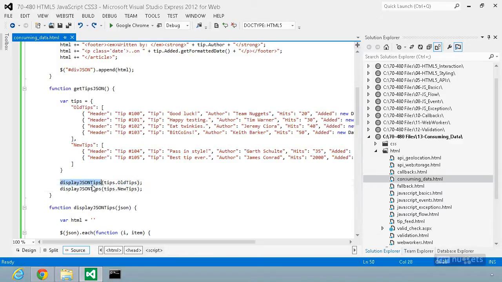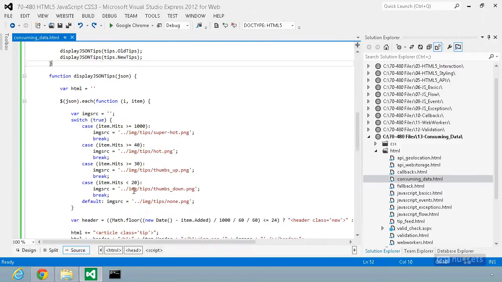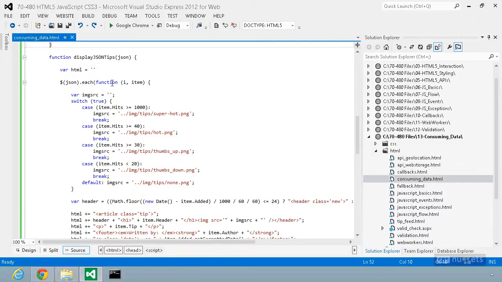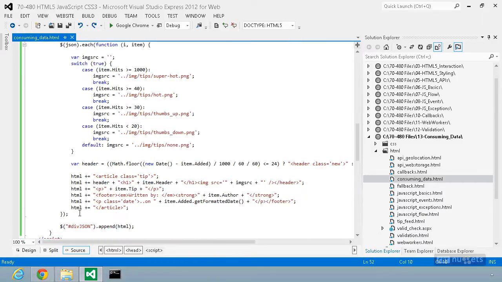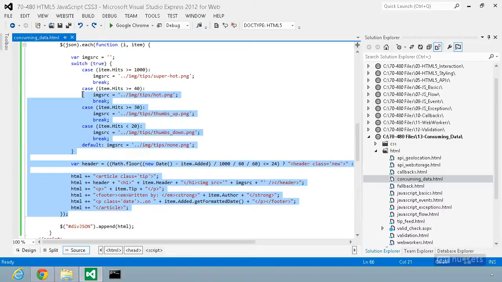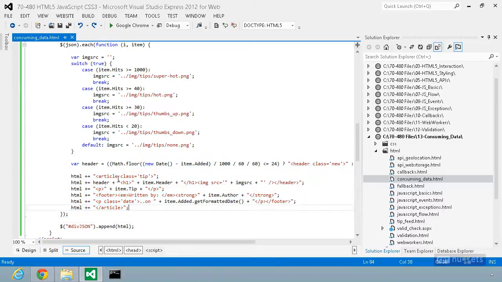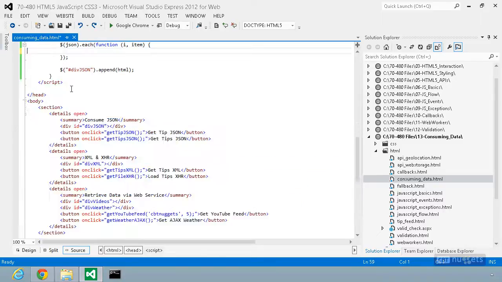And so we're calling this display JSON tips twice. The first time it iterates through, it'll display all the old ones, and the second time, all of the new ones. And if we scroll down and look at this function, I'm going to start throwing some jQuery at you now that we know how to use it. Let me get this stuff out of here so you can see how easy this function is to use, and then we'll paste it all back in.